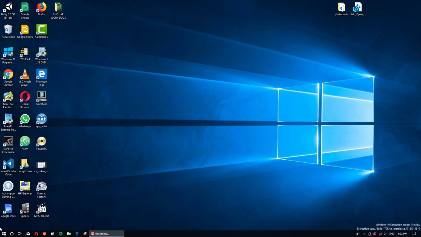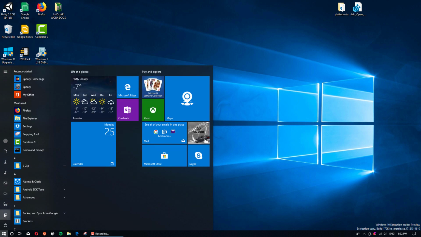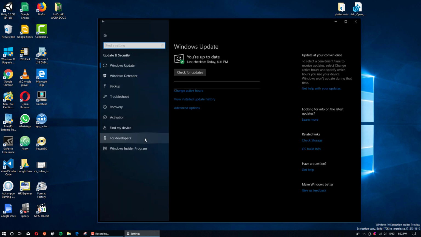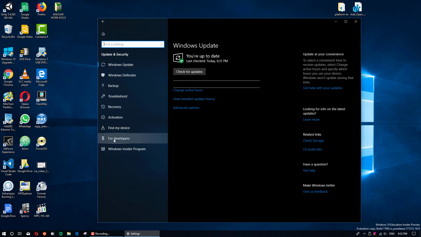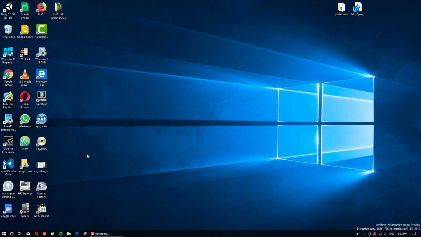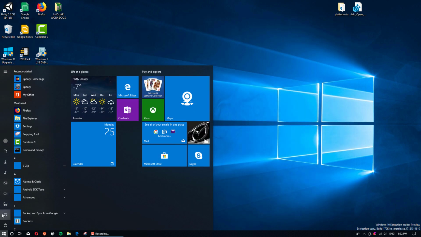We'll do that by going to Settings, and then we're going to activate developer mode. So we'll go to Update and Security, and then you'll see For developers. Just click on it and then activate the developer mode. Here, if you received any more updates, just update them and restart your computer. Now we're going to move to the next step, which is activating the SSH client.